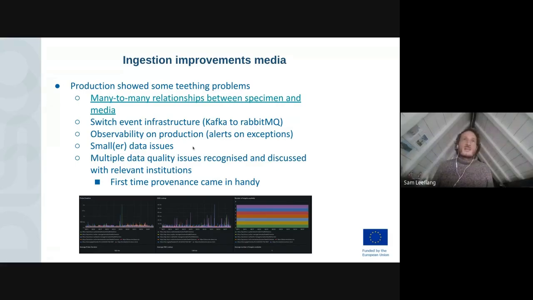There are a couple of smaller data issues that we fixed, and a couple of data quality issues which we recognized and discussed with relevant institutions. There were a couple of issues where we saw that too many media items were created, duplicate media items. So we reached out to the relevant institution. They fixed the quality issue, and both in DiSSCo as well as in GBIF, this issue was fixed.